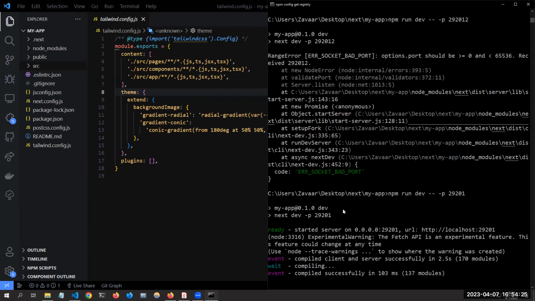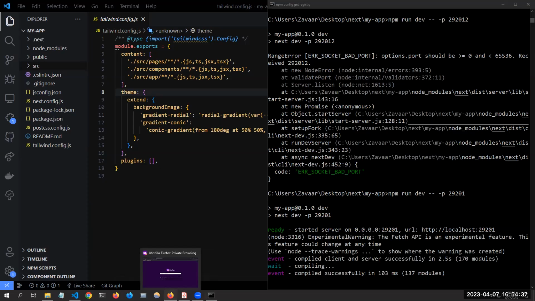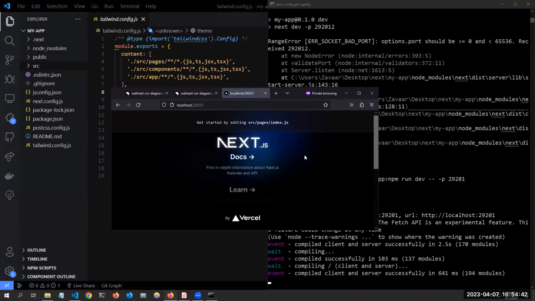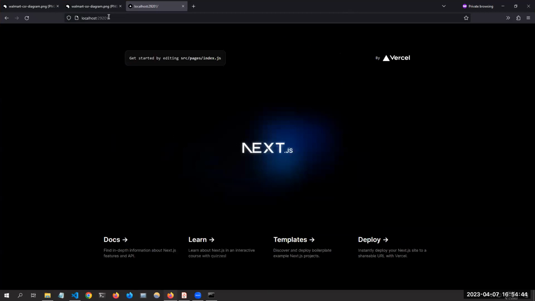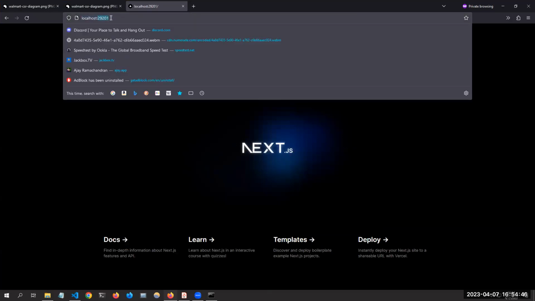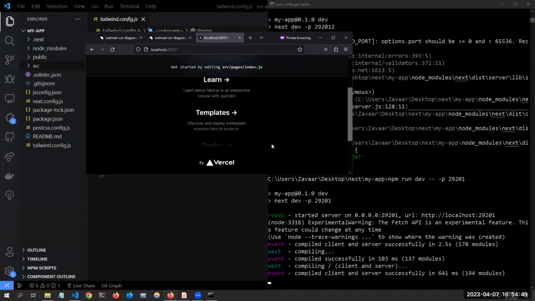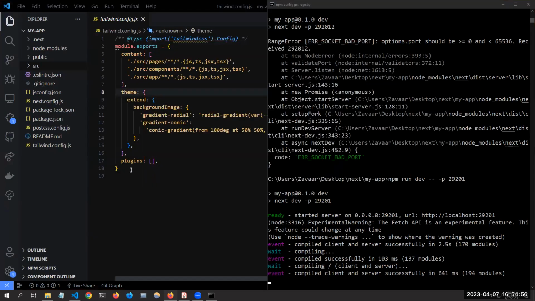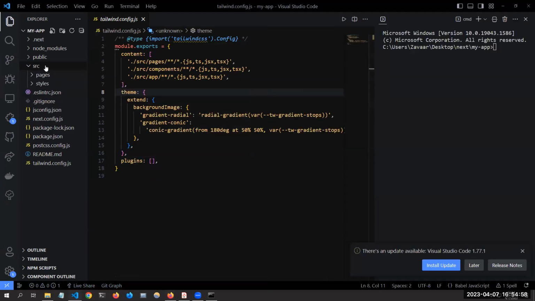But for you, you're gonna go over to http://localhost:3000. Mine's gonna be 29201, just because it's not gonna let me run it at the normal port. But you can see if I go here, for you again 3000, change this to 3000. But you can see the Next app is here. This is the default template. We're gonna gut it completely.